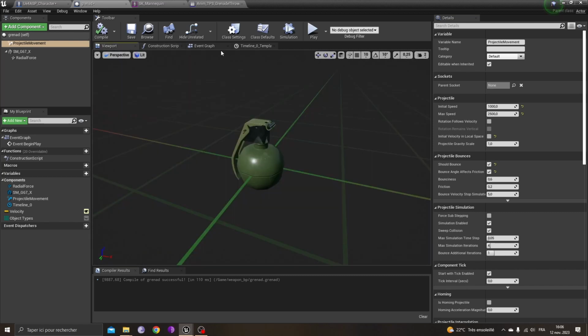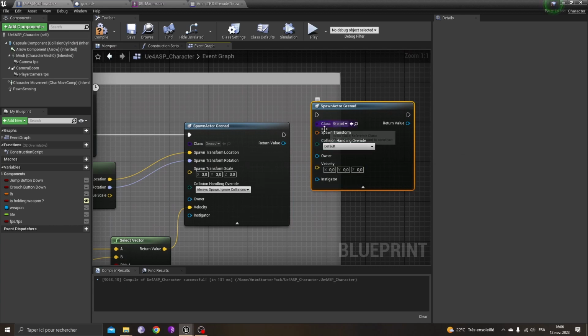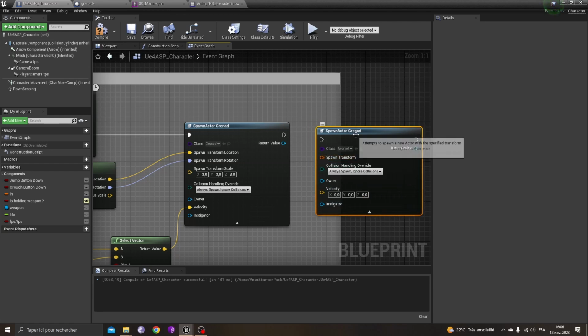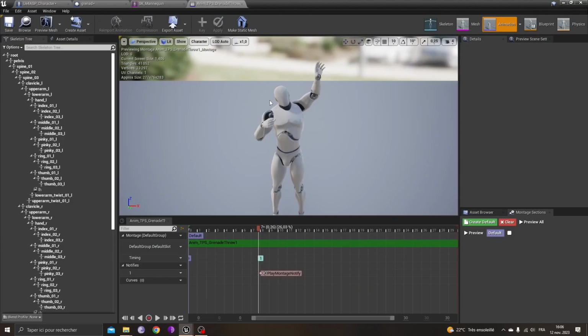Okay, guys, great. Now on the character blueprint, what I also need to change is the collision handling override. I will select always spawn, ignoring collisions. And for the transform, it's important: where should I spawn my grenade? Of course, it is on the hand of the character, in this case the left hand. So how do we tell the program where to spawn the actor?